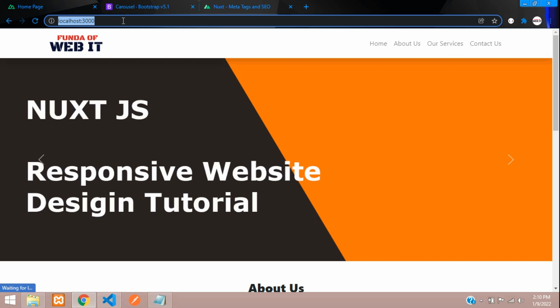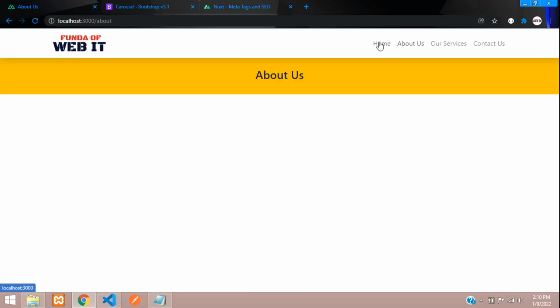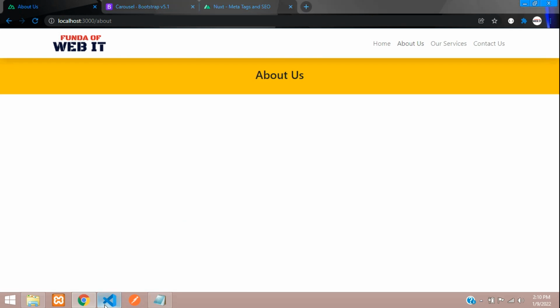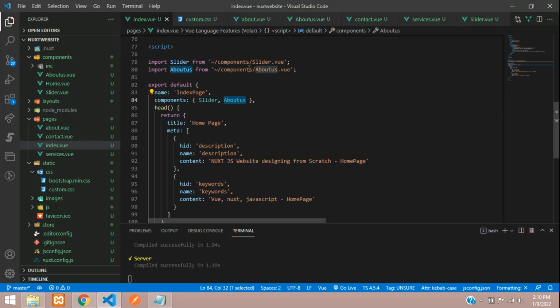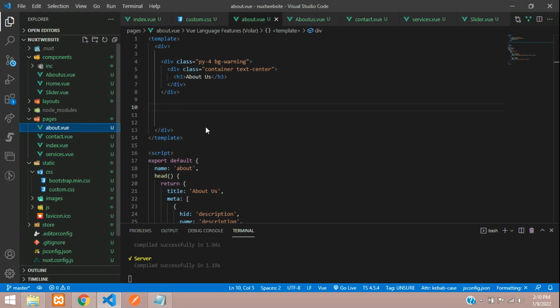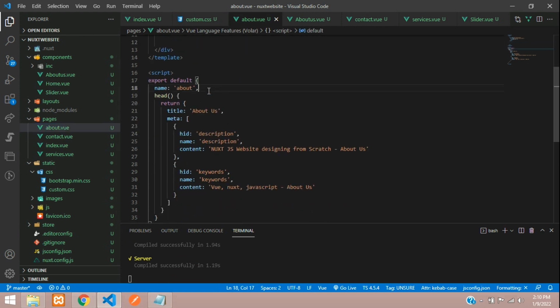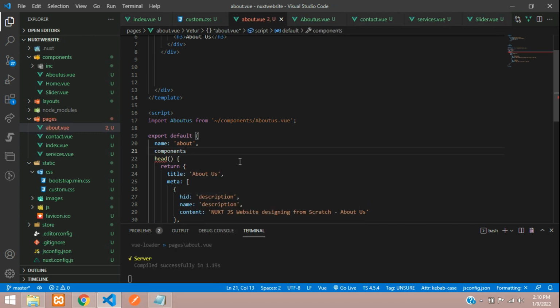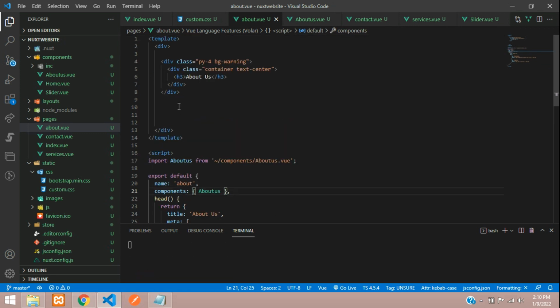Okay, you need to refresh once, and now let's move on to home. Here we see About Us. Same way, guys, you need to import this About Us page inside your About Us section. So let's import that and call the components: colon, open and close curly brackets, where you can tell the AboutUs and paste that.